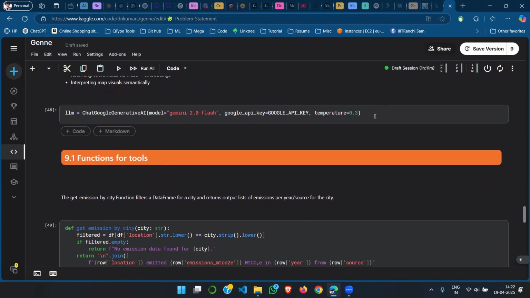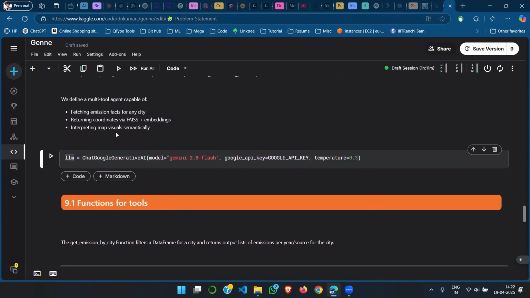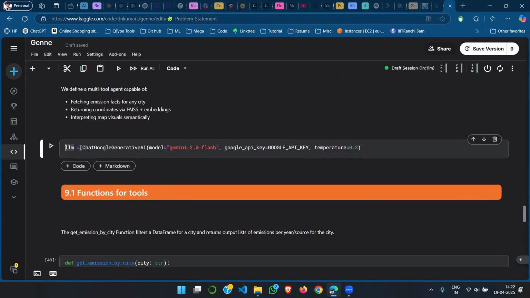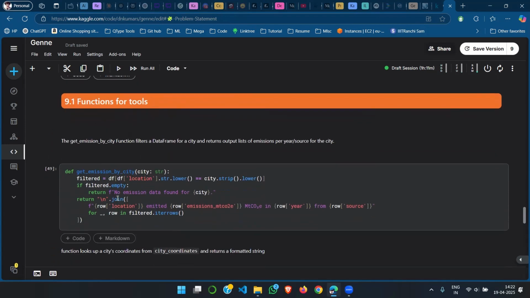As I told, this is the brain. Now we will use the LLM, where we have seen the agent is working perfectly fine, to create it for our original data. First we'll load the brain of the agent, and next we'll create some tools.